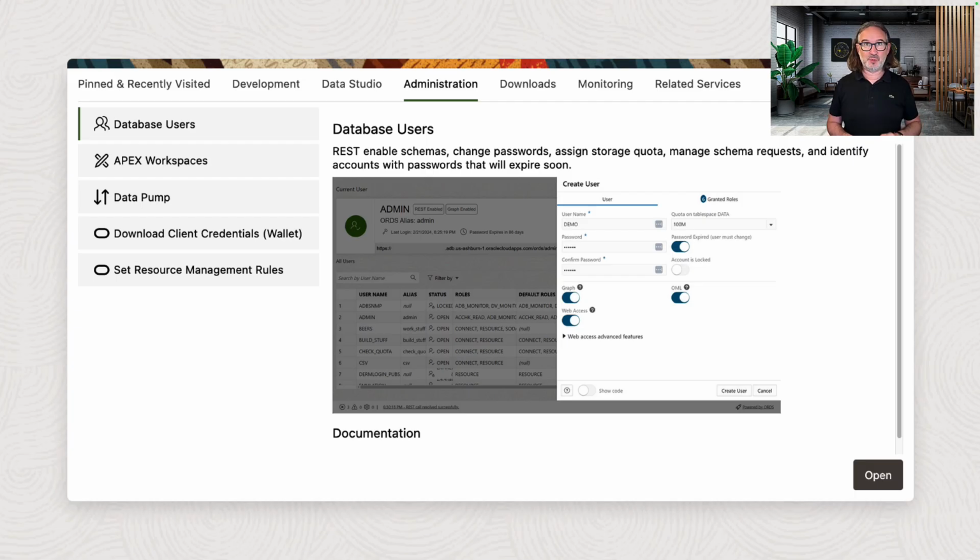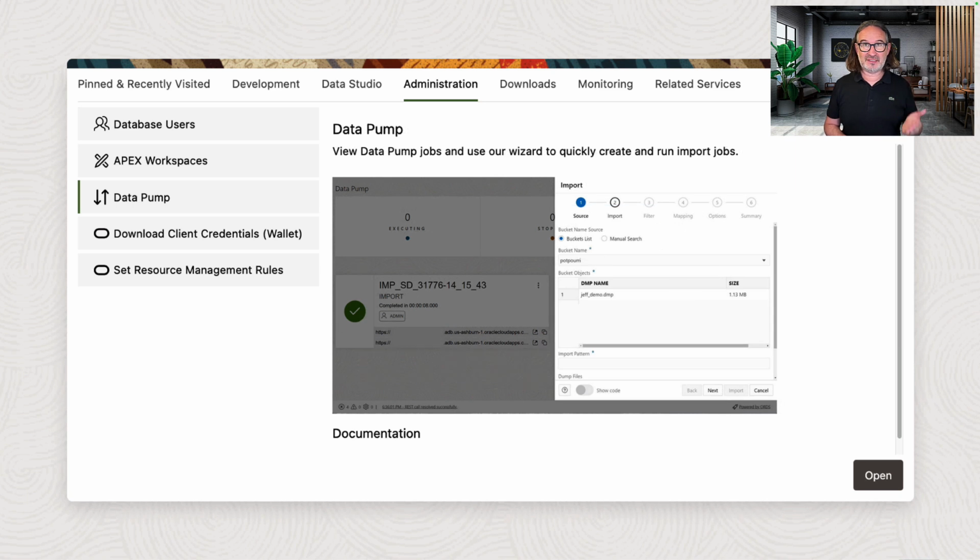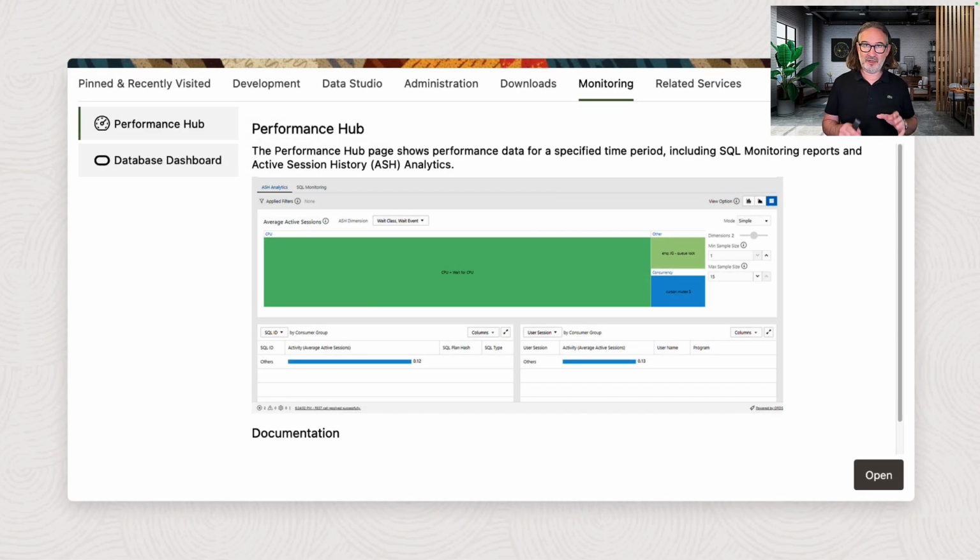Super easy, super quick, very helpful. And there's also an interface on the same tab for, yes, Data Pump. Even though you all are Data Pump experts by now, you can work with Data Pump here from this graphical interface as well.